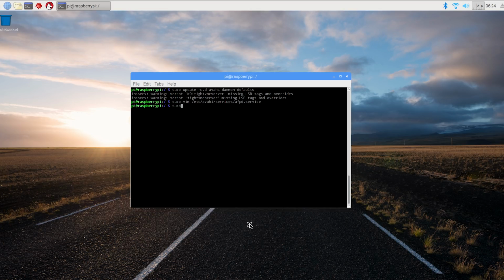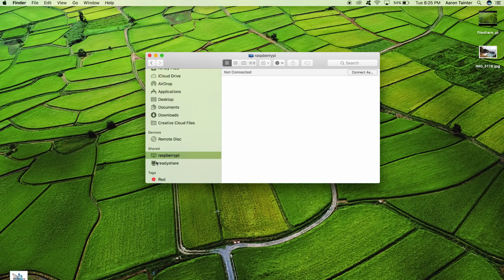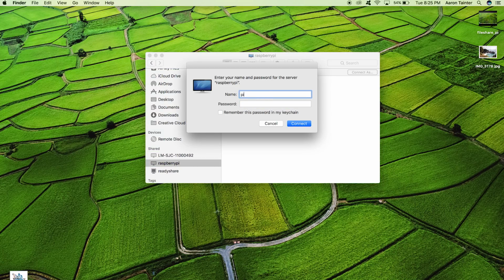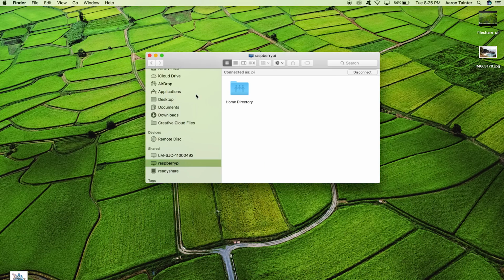Next, you'll need to restart the daemon, so I type the command sudo /etc/init.d/avahi-daemon restart. Now on your Mac, if you're on the same network, you should be able to see Raspberry Pi as a shared device in Finder. And you can log into this with the same credentials that we used earlier.